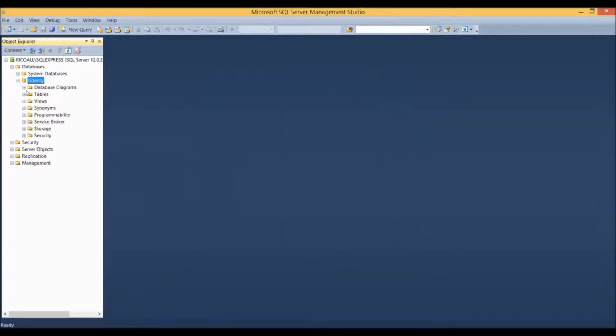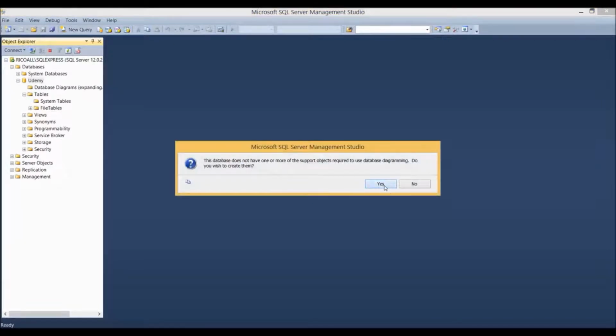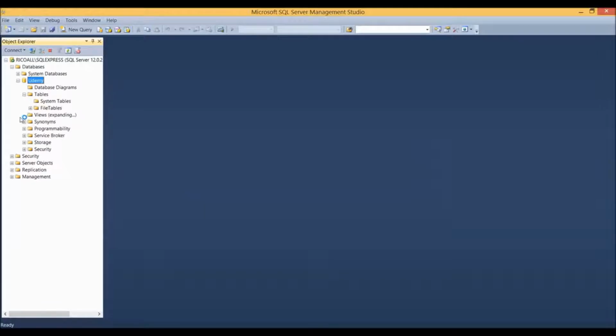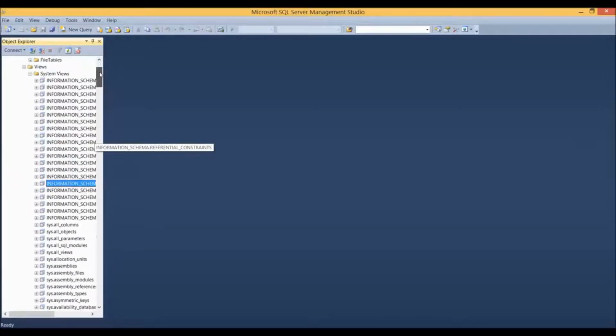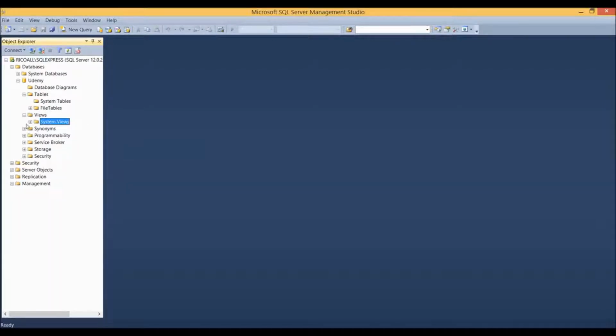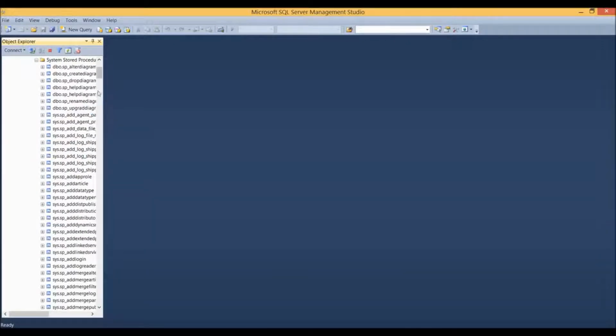Alright, so cool, we have our first database created. By default, it comes with a series of system tables and also some system views and stored procedures. We'll go ahead and look at them. Now, these system stored procedures and views, you really don't have to know anything about. But they're here for you if you need them later on.